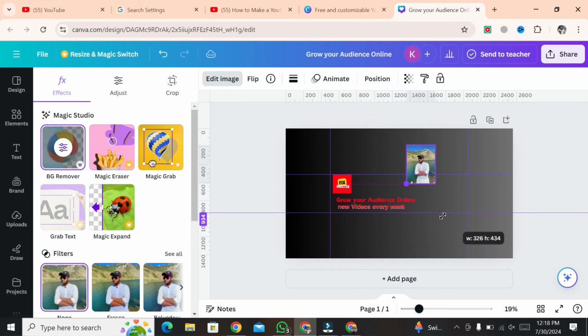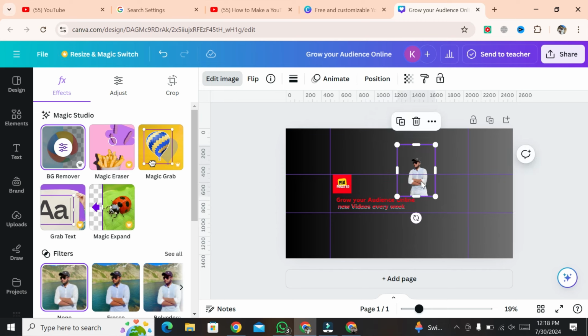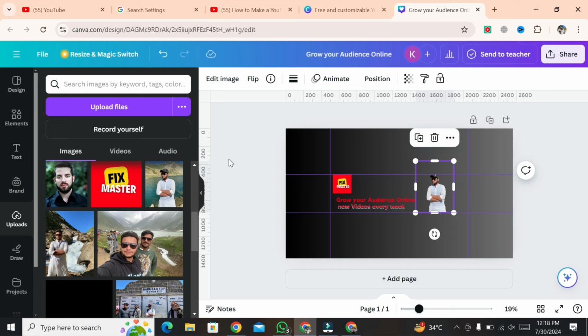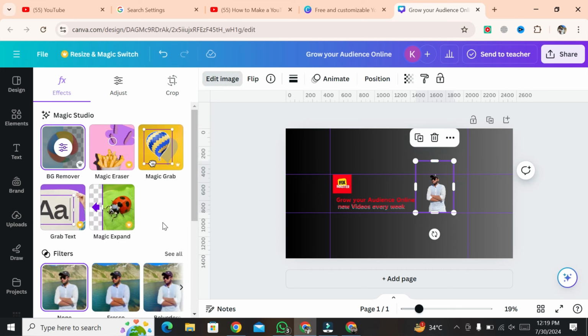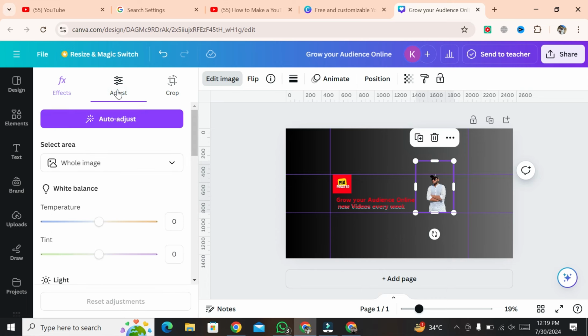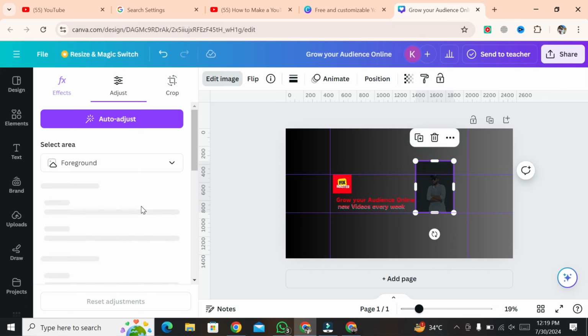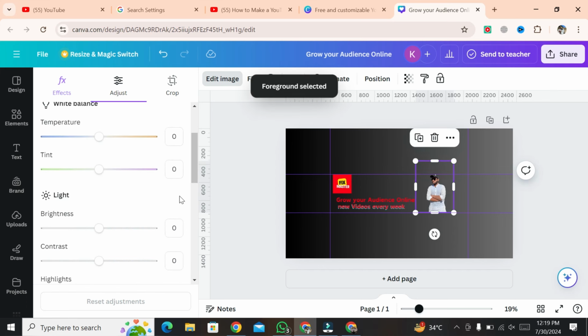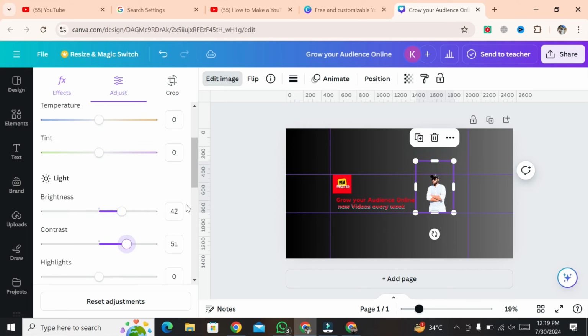Adjust the size and position of your image within the safe area. To make your image pop, you can edit it further. Go to Edit Image > Adjust, and tweak the brightness, contrast, and saturation.